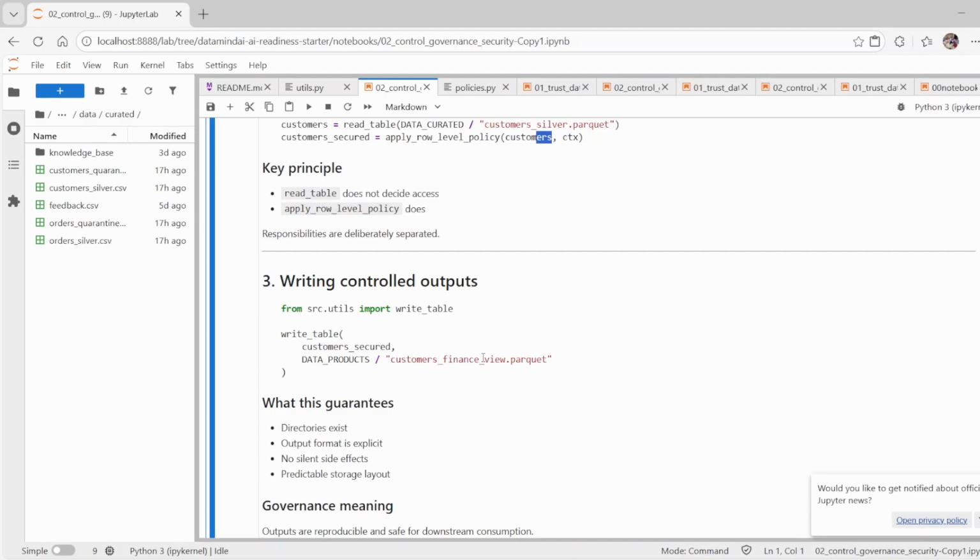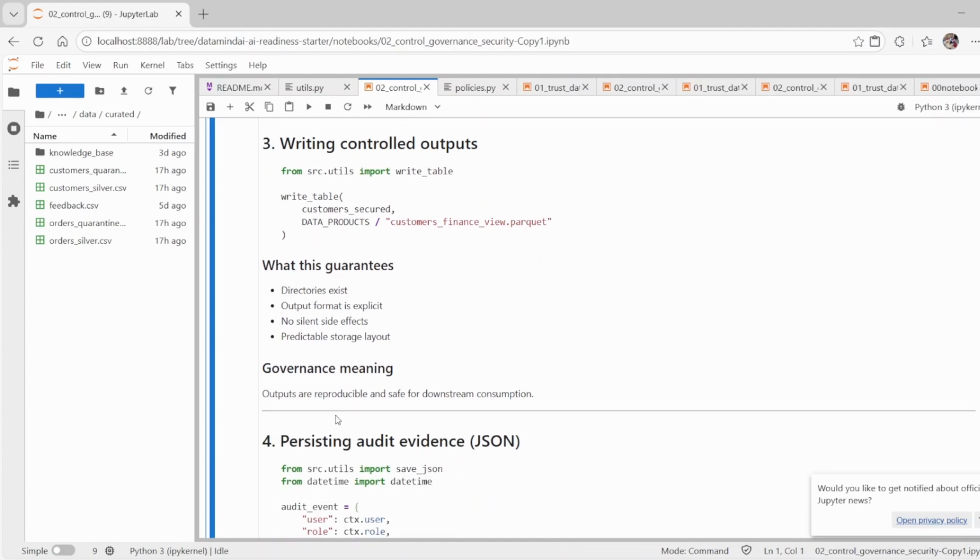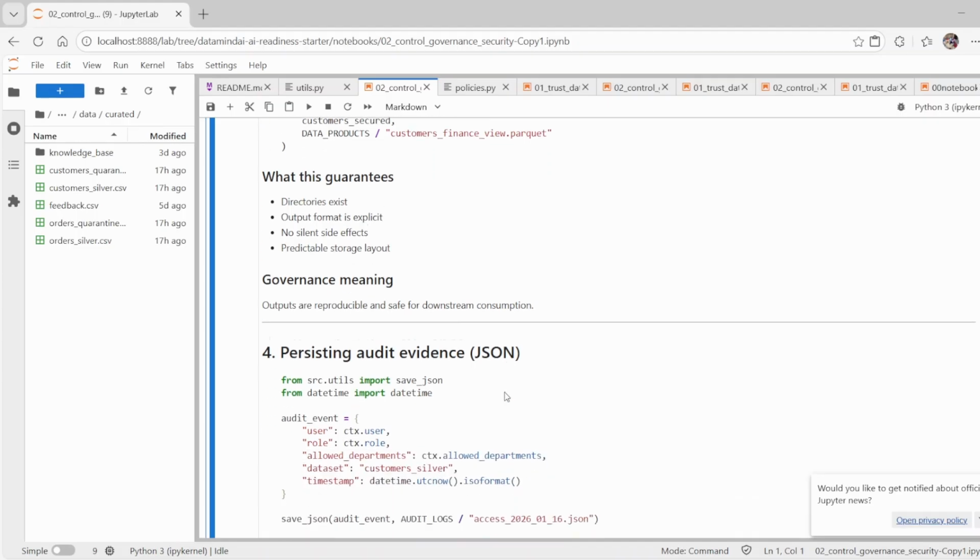Now, also the write controlled output. From the util, we import the write table. So the customer silver, this one, and then this is the write. We are writing the customer silver into this data product side of it. The directory exists, for example. Output format is explicit, no silent side effect, predictable storage layout. In governance, this means outputs are reproducible and safe for downstream consumption.